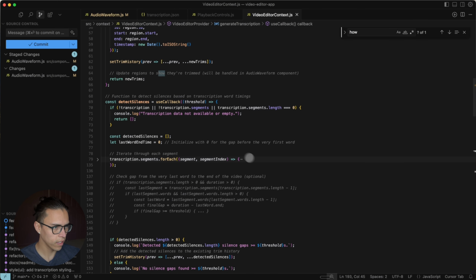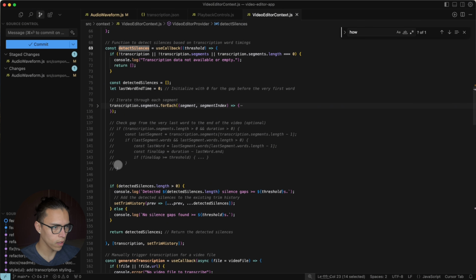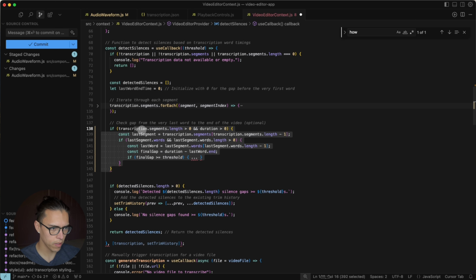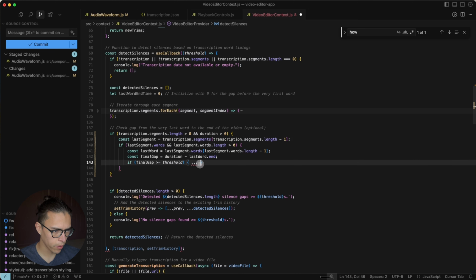Okay, I found it. It's in this detect silences function, and this code here for the gap from the very last word to the end of the video is not running. But let me uncomment it to see what happens. Oh, actually it's not valid code because here it's not actually doing anything. Although all that it should be doing here is the same thing that we were doing before.